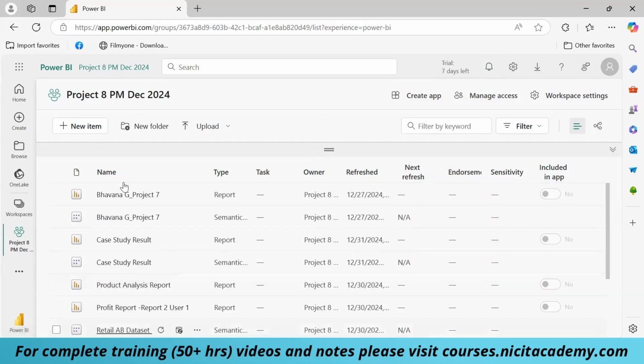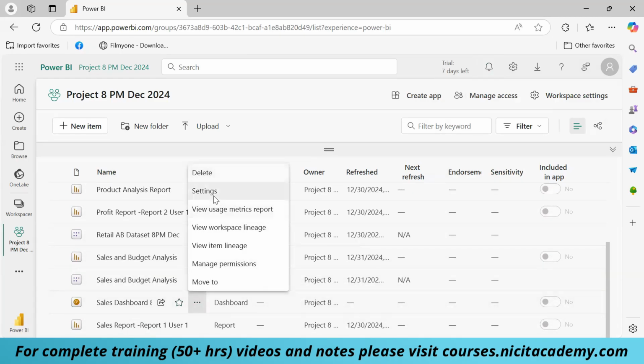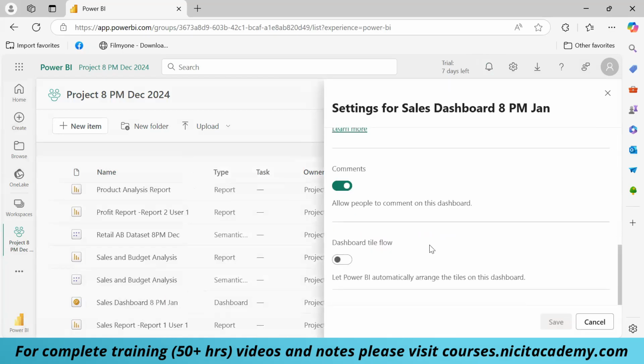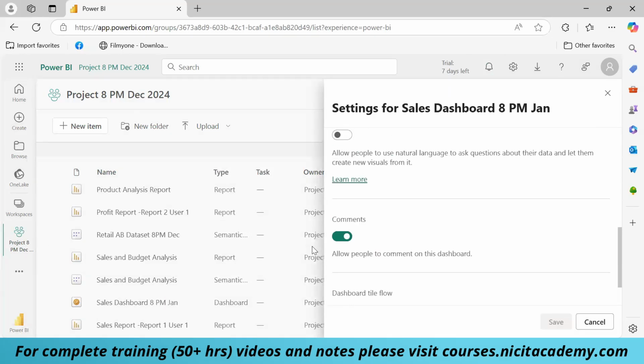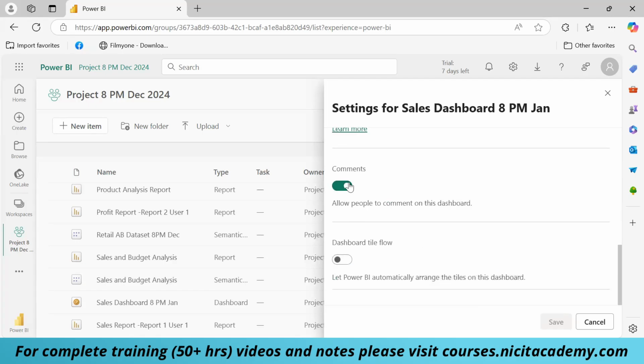So, dashboard tile flow. In the settings, the last option is see comments. We have already seen comments was on here, that's why the comment section was visible there. We can also turn this comment section off. The last option is dashboard tile flow.